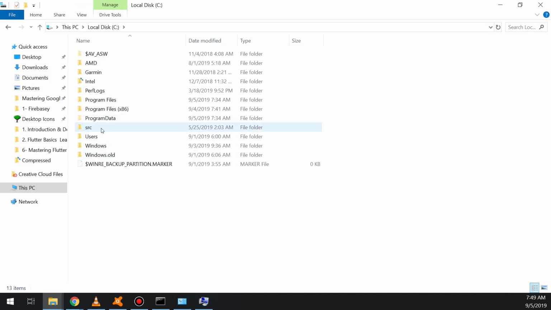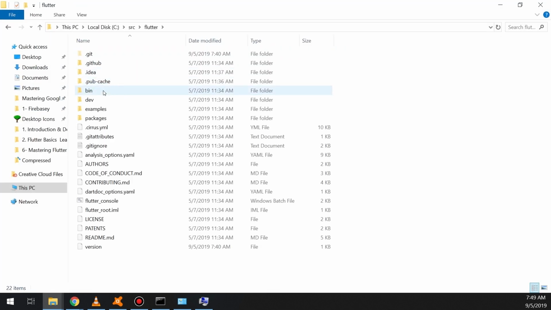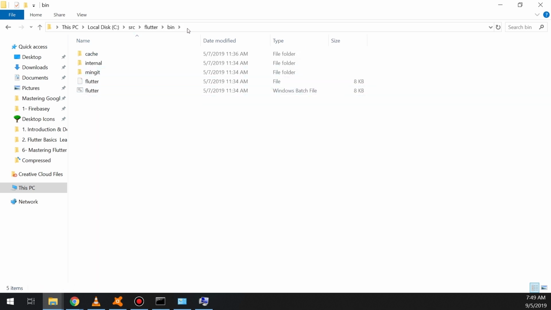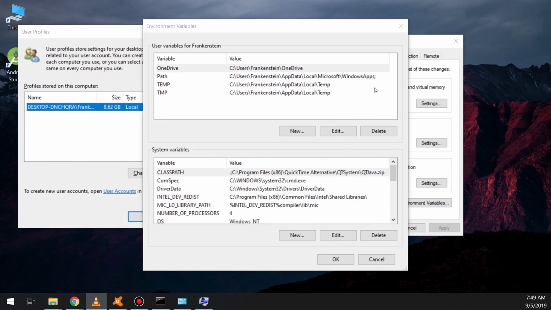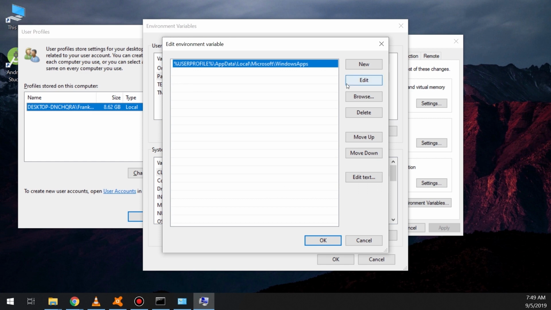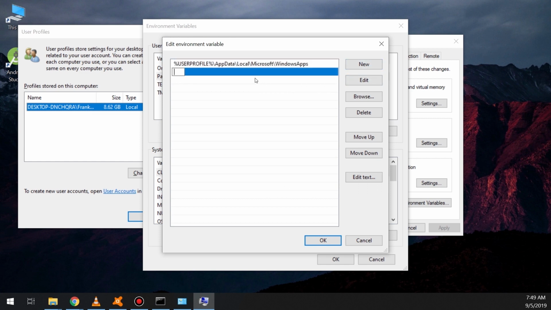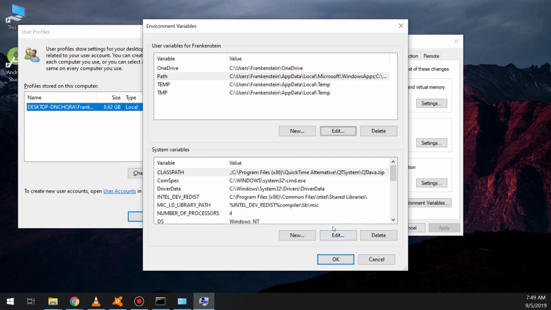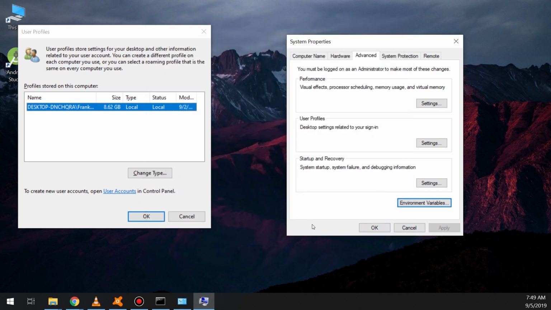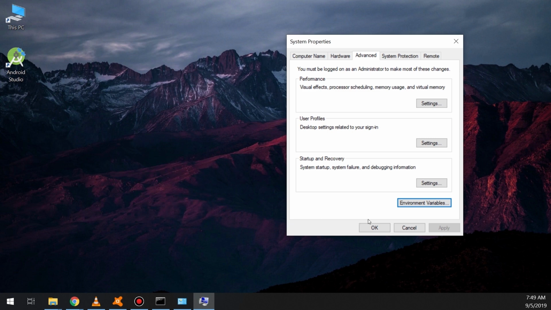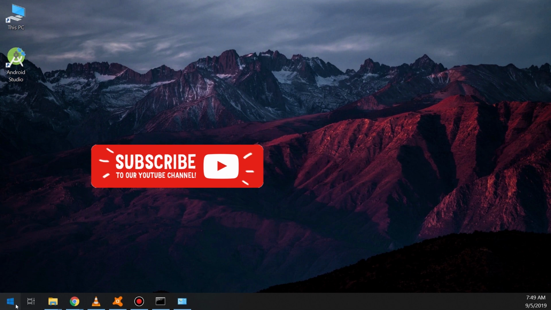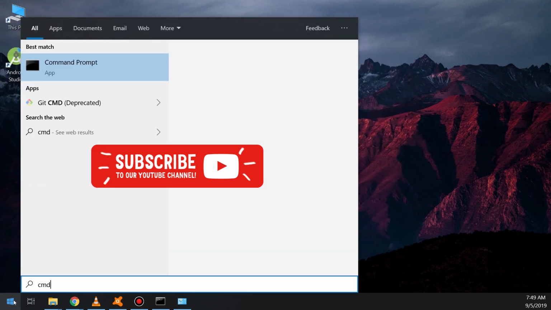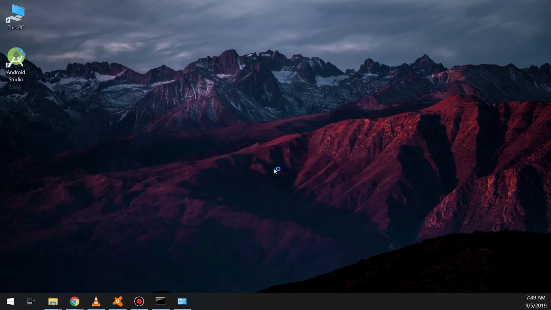So what we are doing, we are making sure that Flutter is working in any place in our computer. So we copy the Flutter path, we add in the path section a new environment variable, we paste it, and we ensure everything is working good. So okay, click OK, and now we can use Flutter in all places in our computer.